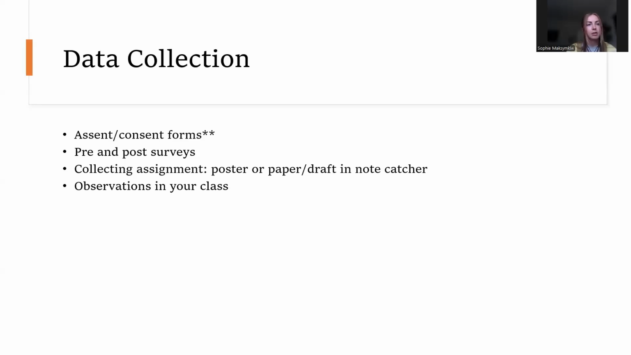And then lastly, I'm going to try my best to observe all your classes so I can take note of how the module was implemented. If there were some things that you emphasized or didn't emphasize, that's important for me to note. For the consent and assent forms, if I'm there, I'll be able to pick them up from you. But if I'm not able to be there for some reason, we can work something out where you send them to me securely and then shred those documents.